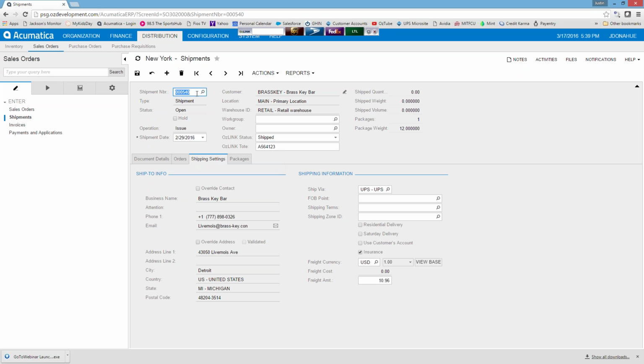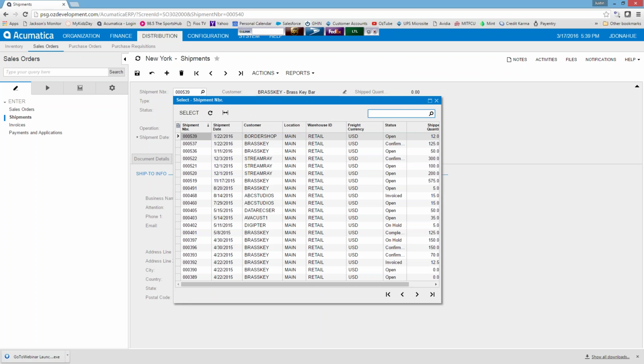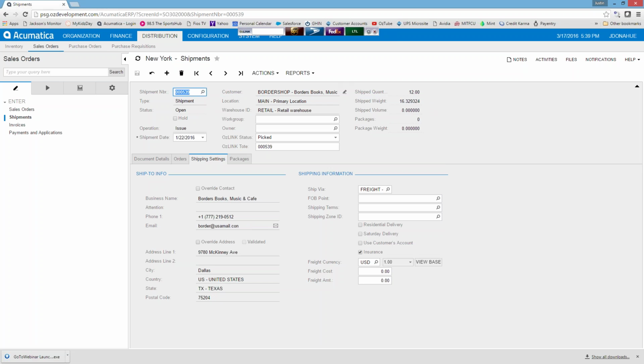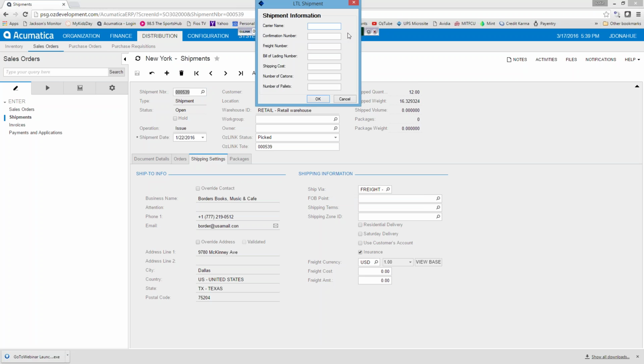So I want to look at another order here, and this is an LTL order. This order's already been picked. It's ready to be shipped. It's got another tote assigned to it. And you'll see that I've got a ship via method here that just says freight. So if I were to go and process this order here for LTL, OzLINK prompts the user for the carrier information.